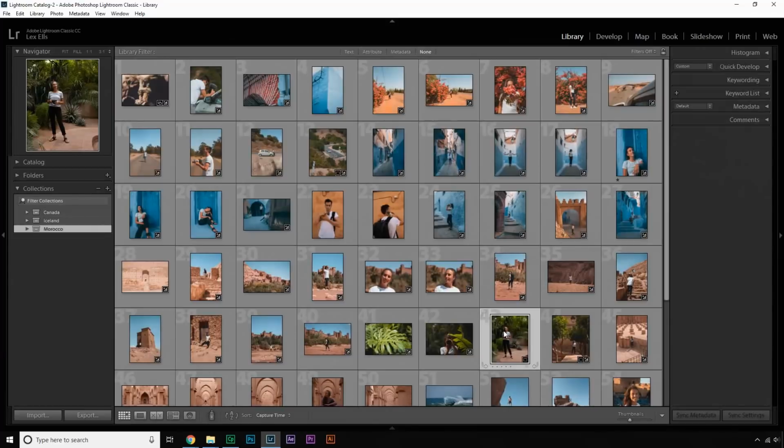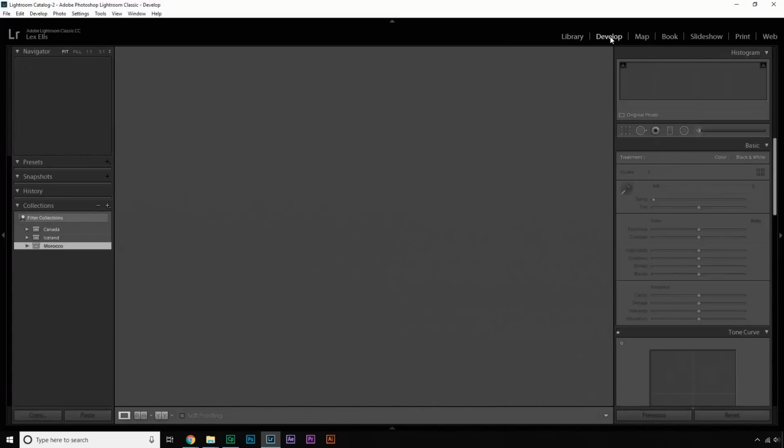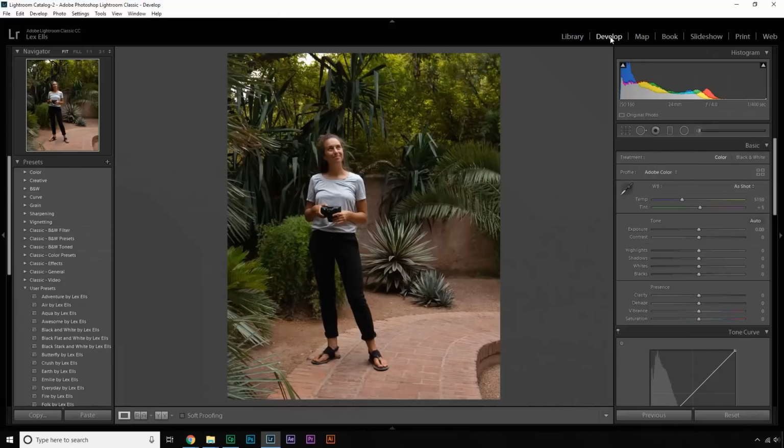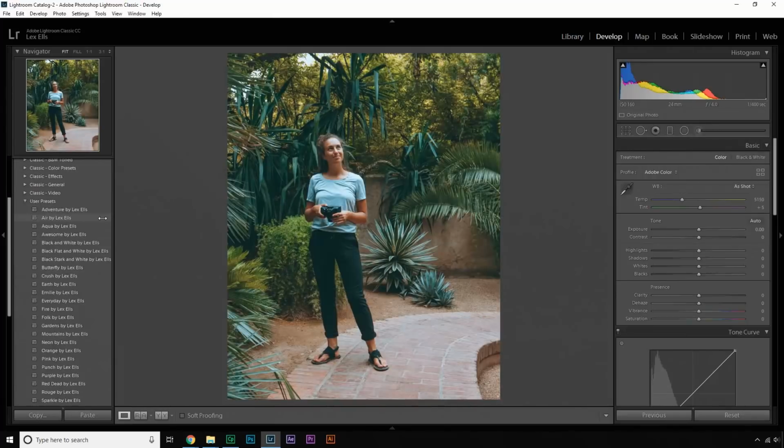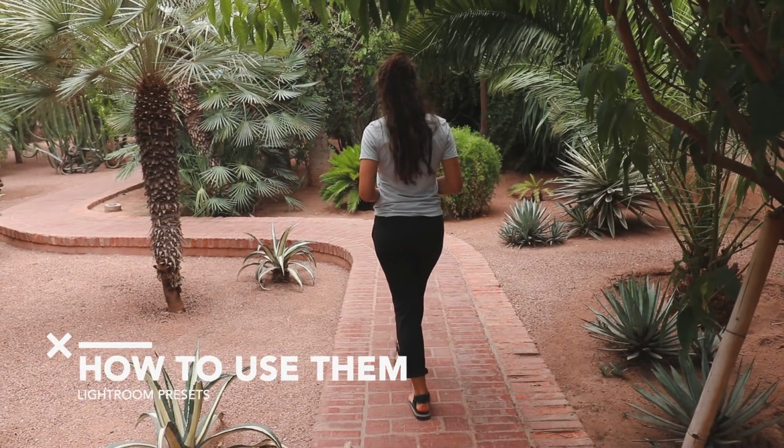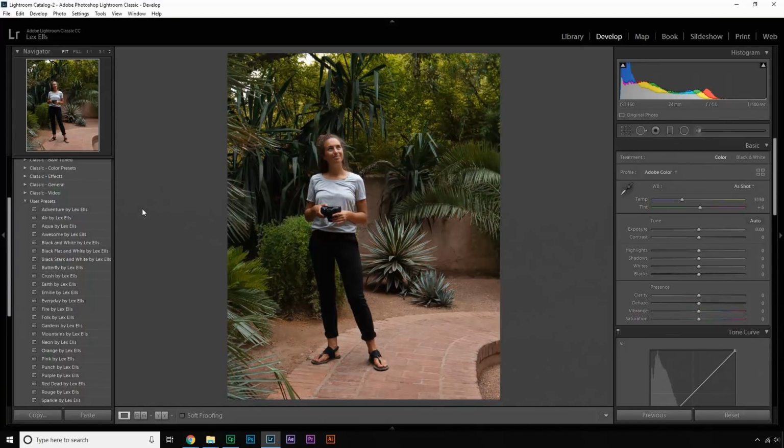Select a picture and hit Develop. And on the left-hand column, you'll see all the presets that we just installed. So right now you're looking at the photo right out of the camera, which looks pretty good, and we'll just run through a couple of the presets and see what they look like.